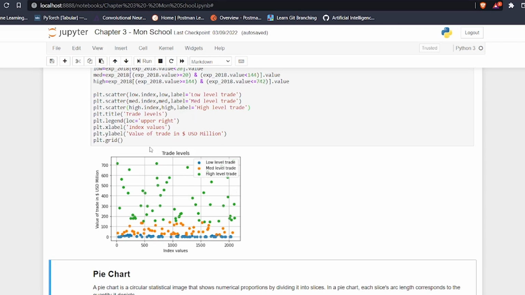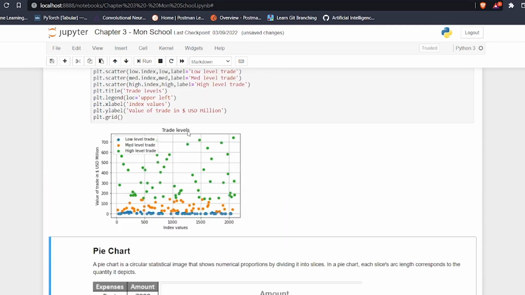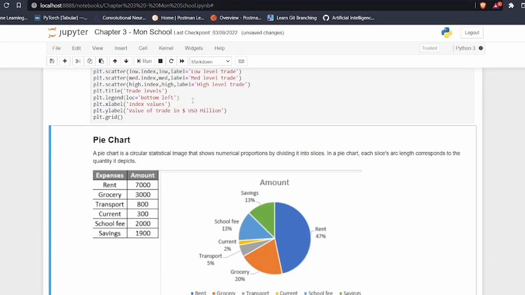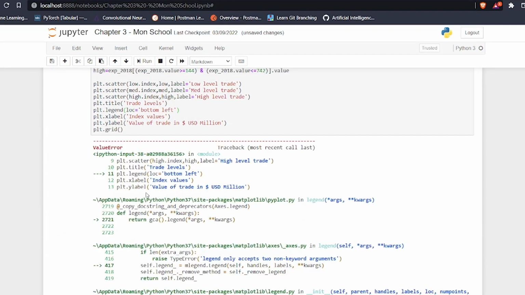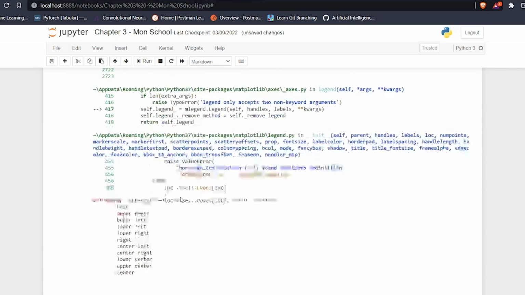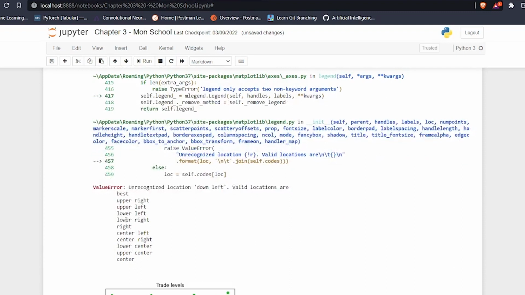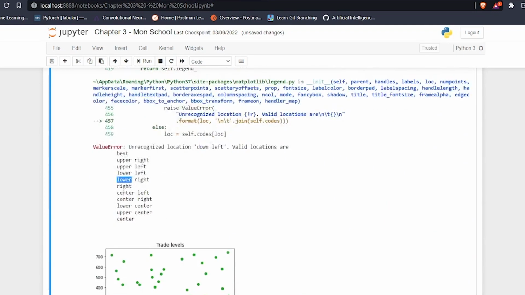Here you see that the legend location is upper right. If I change it to upper left and run it again, the legend would come here. Instead of upper, if I change it to bottom, it would come at the bottom. Bottom did not work, probably it is down. Down also is not working. So here it shows lower right, not upper. In the error you can understand where you want it plotted.